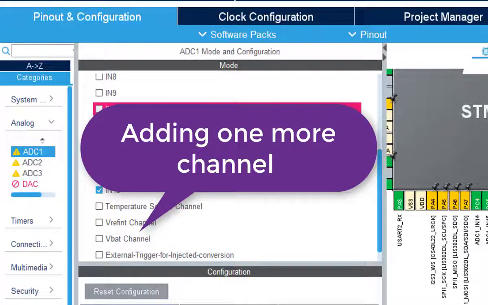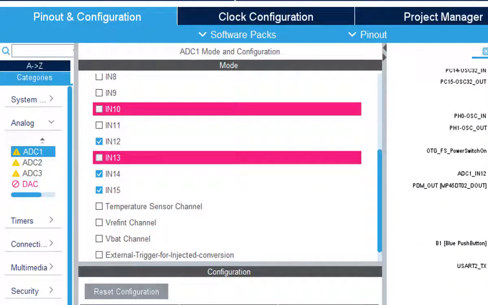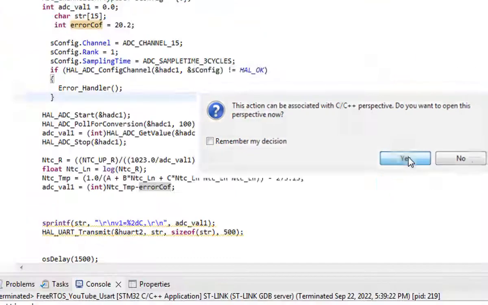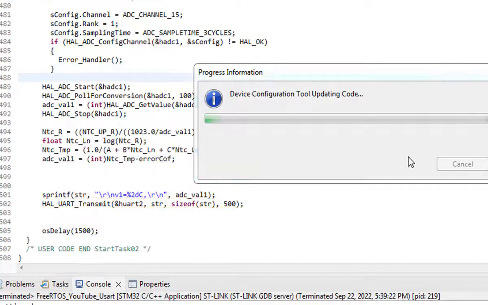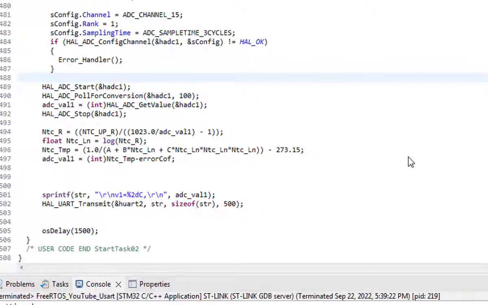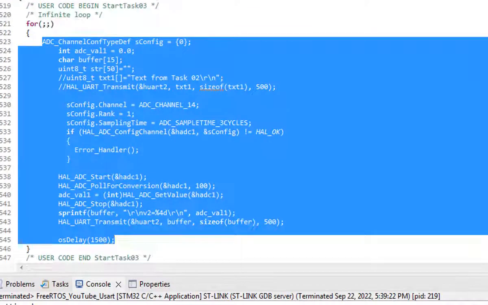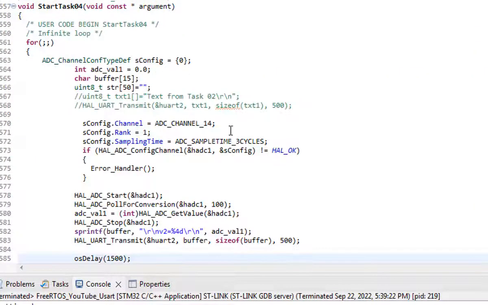Similarly, adding one more channel is pretty simple. Just move back to your IOC file, and here you can select any other channel if you want. In our case, we selected channel number 12. Rebuild the project so that the changes apply to your code. Once the changes have been applied in your C++ perspective, let's move down into your file, copy the code and move to task number 4.